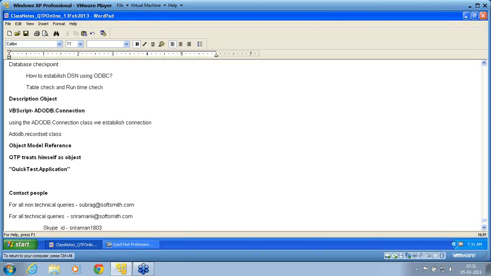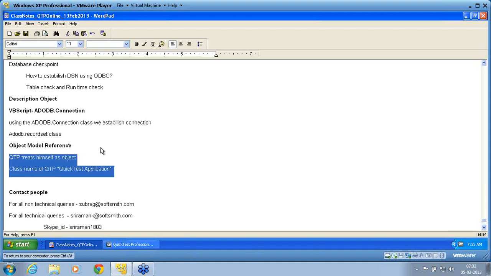QuickTest.Application is the class name of QTP as an object. So the entire QTP treats itself as an object and declares it with a class name, QuickTest.Application. That is the class name of the QTP object. Using this class, what can I do?